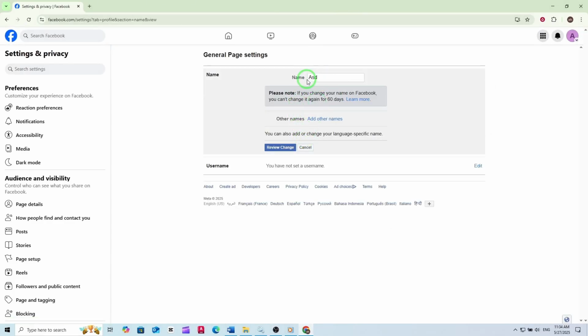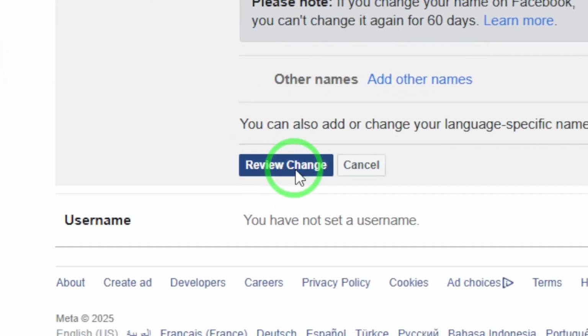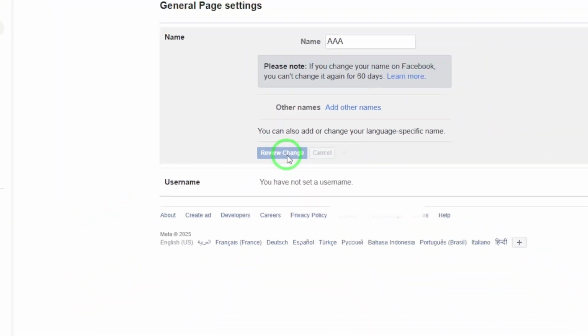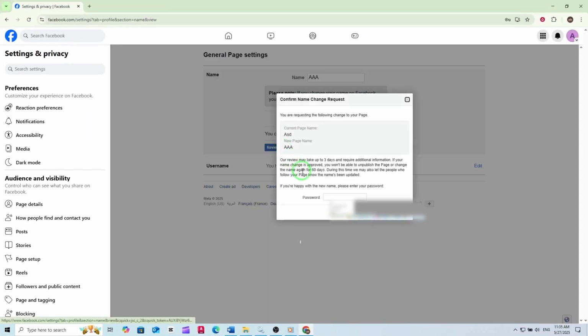Facebook will ask you to enter your password to confirm the update. This step ensures that only authorized users can make changes to the page. Once you've entered your password, click on Request Change. Your page name change request will be submitted to Facebook for review. Usually, it takes a little time for Facebook to approve the new name, so be patient.